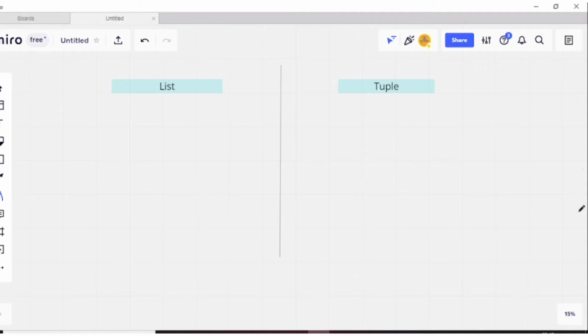So in this video, we are going to discuss the difference between list and tuple. List and tuple are exactly the same, except for a small difference. The major difference is that list is a mutable data type and tuple is an immutable data type.